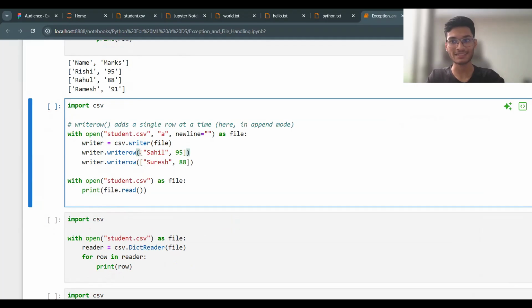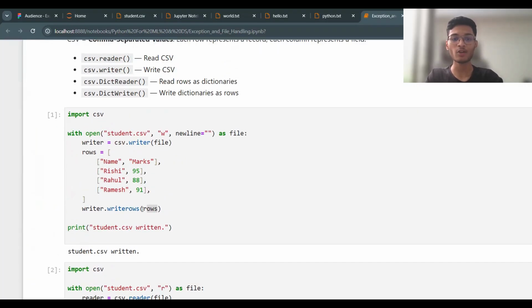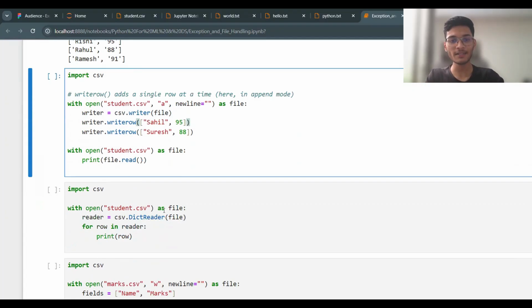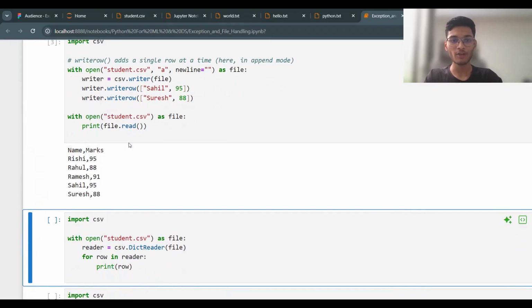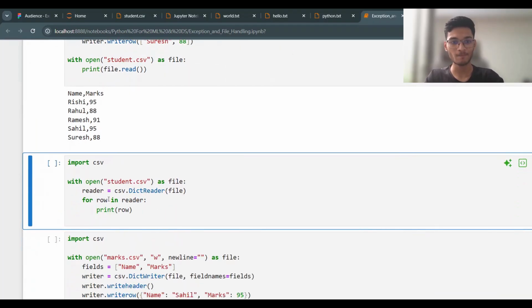Here there is no S, and here the difference is writerows, and you have to provide a list of rows basically. Okay, I hope this is clear. So if I execute this particular thing, then if I read that particular file, you can see that the two records are added here.